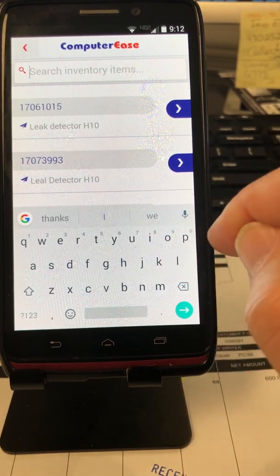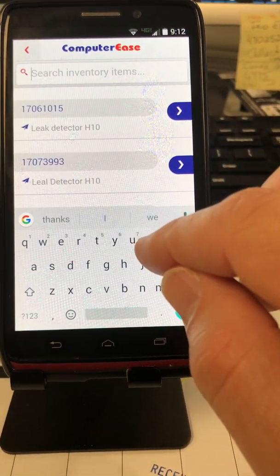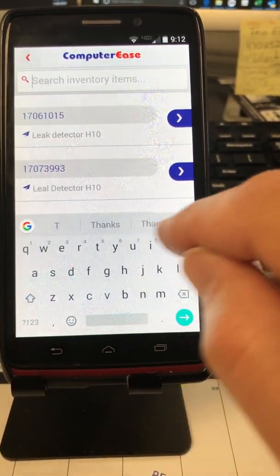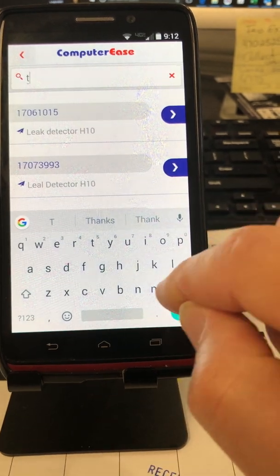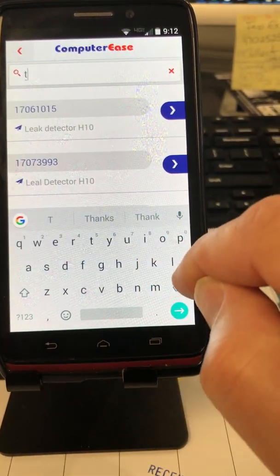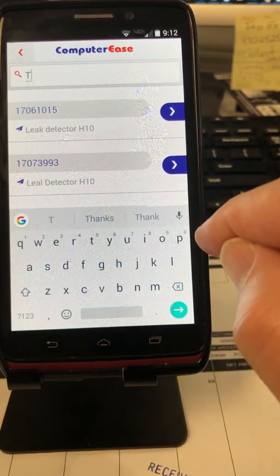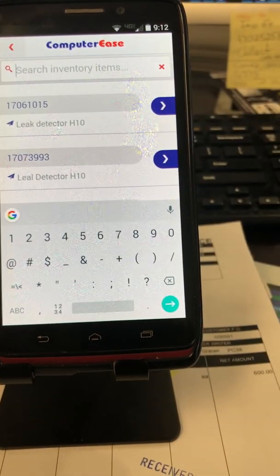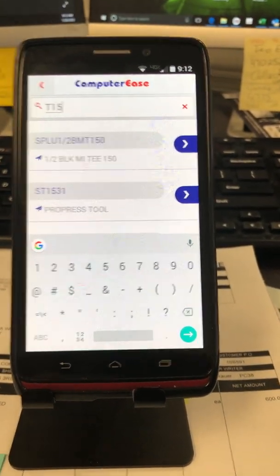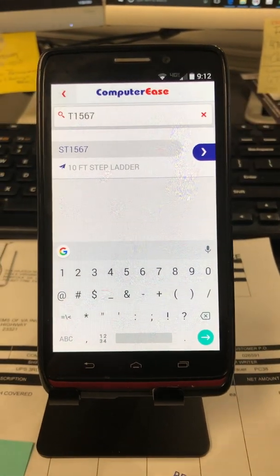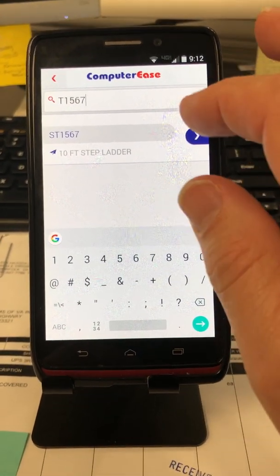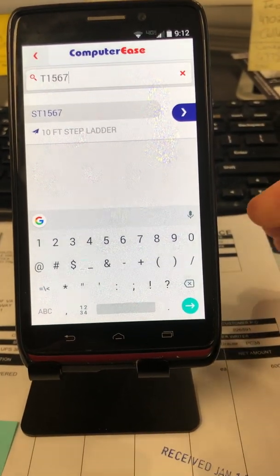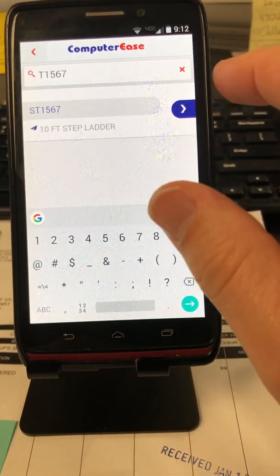So all the tools in our inventory are going to start with a T. Let's see here. Do a cap on that. I don't know why it's not capitalizing it. There it goes. T, 1, 5, 6, 7. I'm just using this as an example. That comes up. That's a service tool number, but that's okay. We'll just use it for these purposes. ST numbers are service tools. Construction will not have the S, just the T15, whatever it might be.